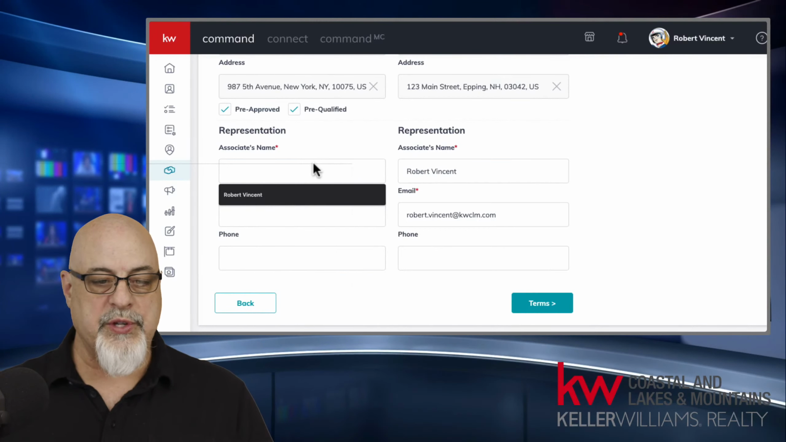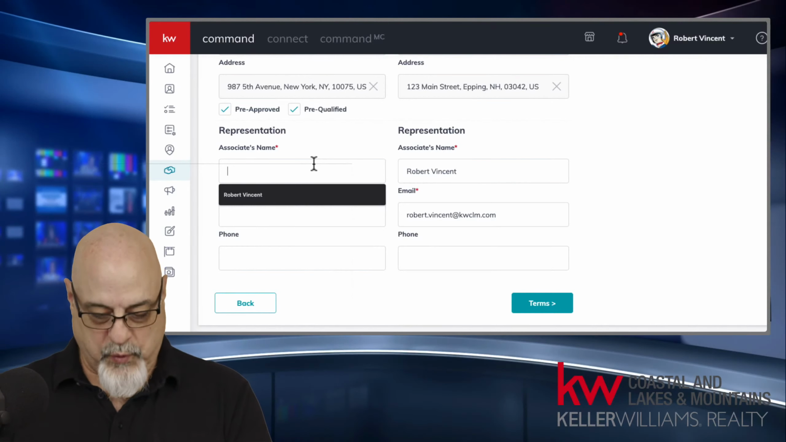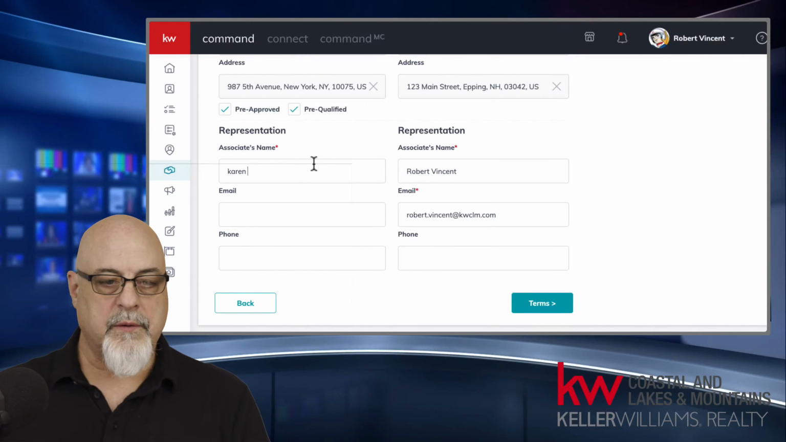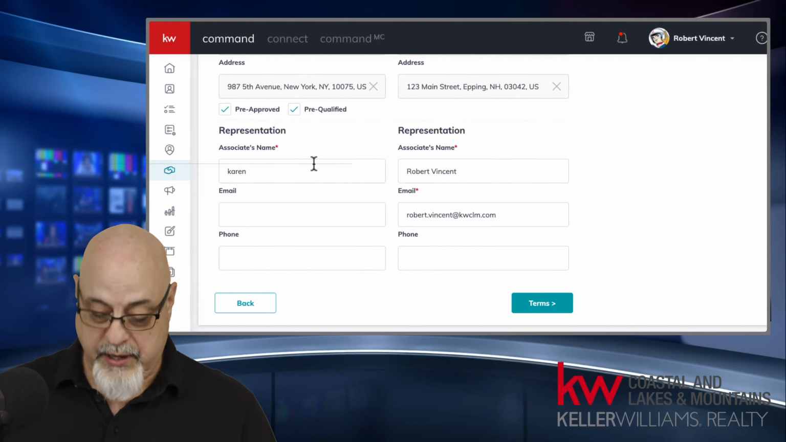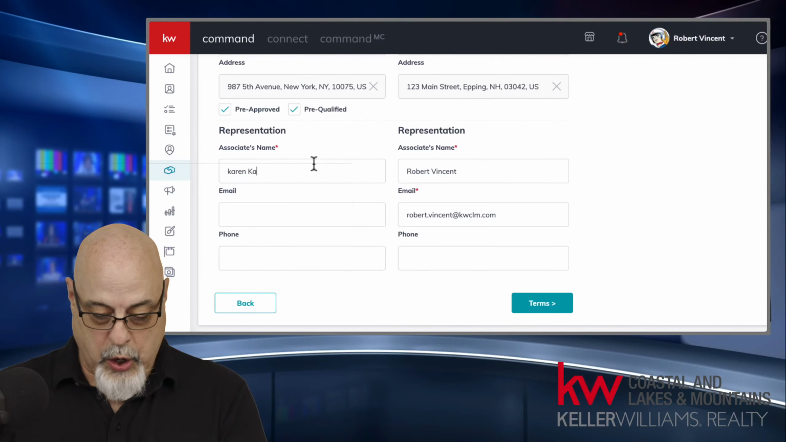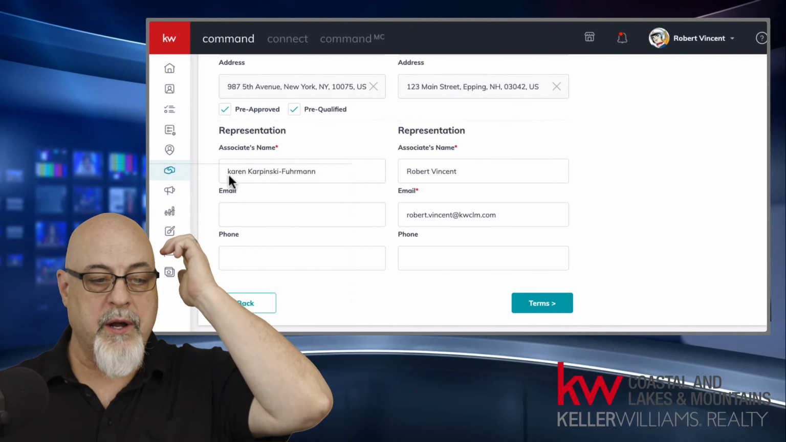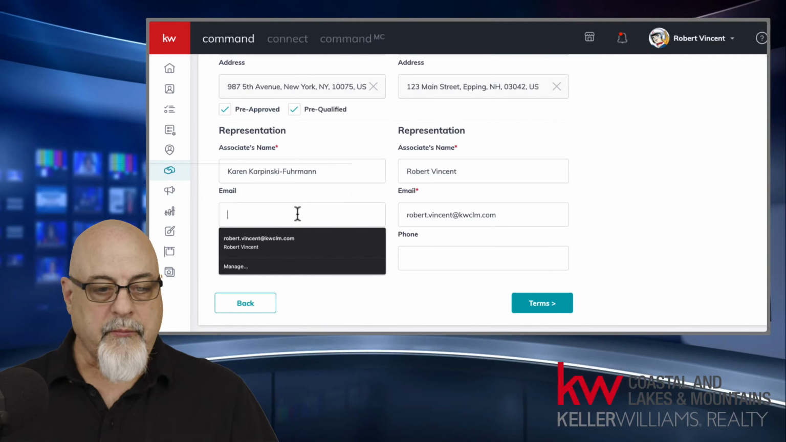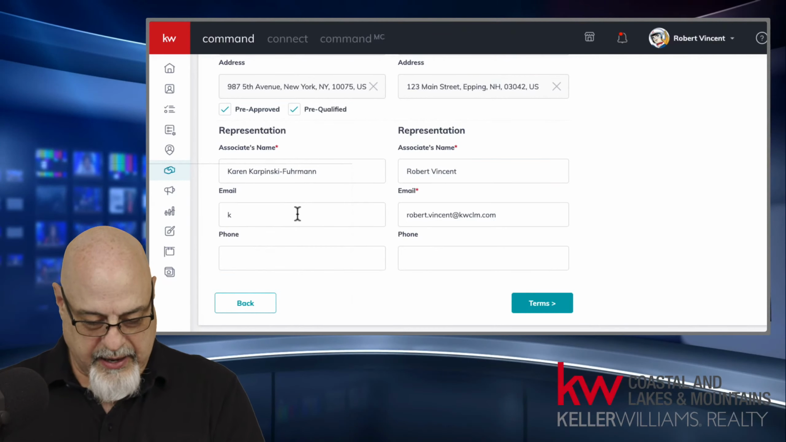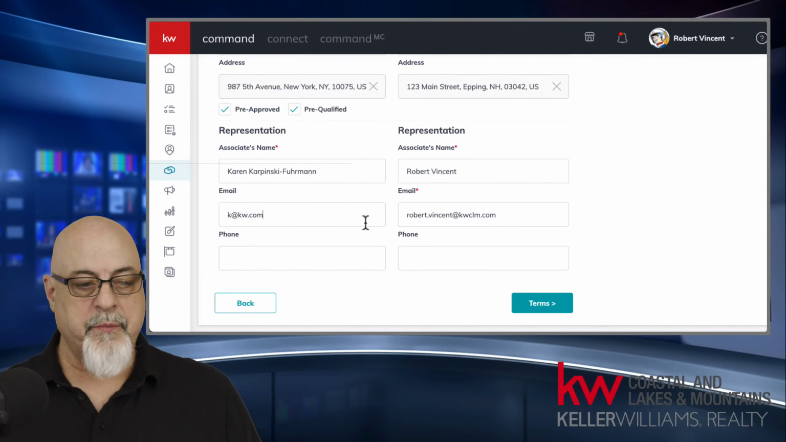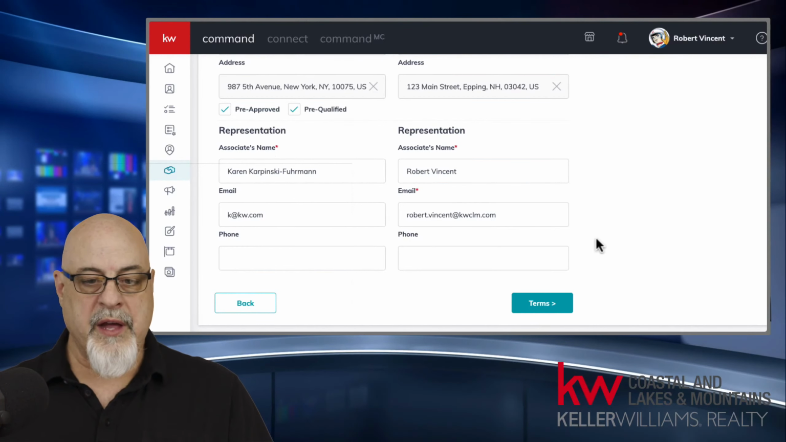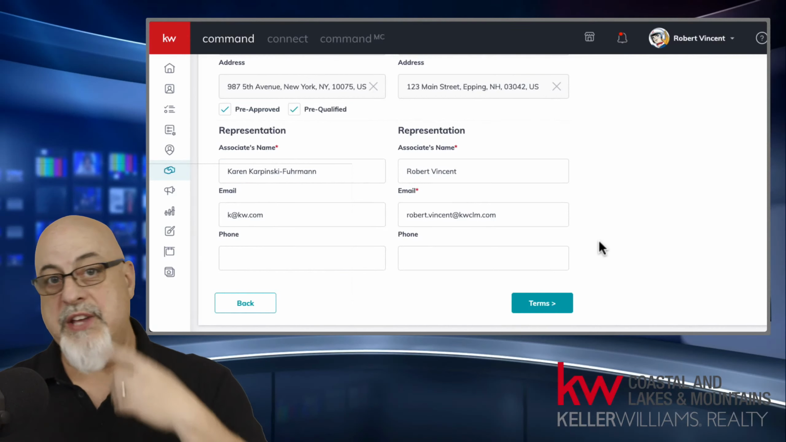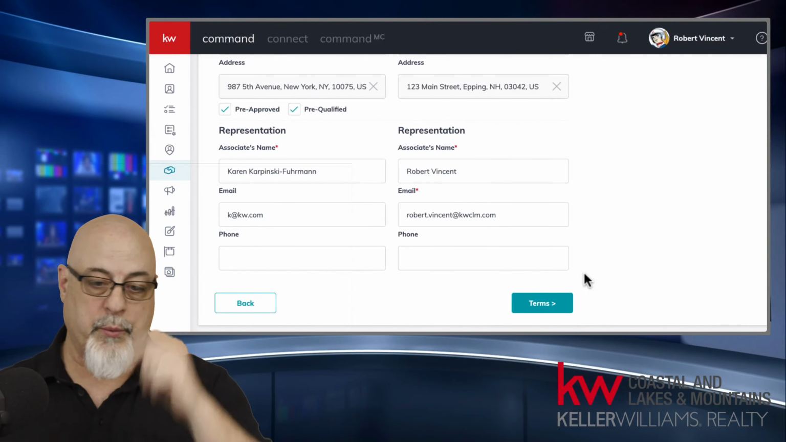So you'll see that it says associate's name. Now you can search in here. Let's search for, let's say, no, actually you're not going to be able to search. Okay, let's say it's Karen Karpinski-Fuhrman. Karen Karpinski-Fuhrman is going to be our associate that is our buyer's representative. And of course, we can put in her email. So I'm going to do k at kw.com because I don't know her email address. Phone number if you have it. And then that information on the right will be for the representation. In this case, this will populate because it's a listing with you.